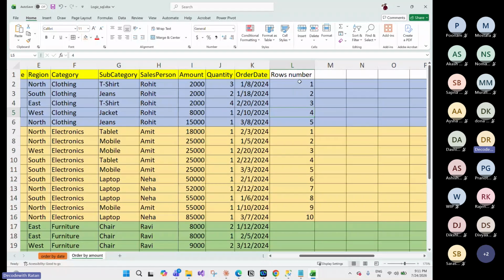In this, do you have any doubt? Row number? No? No, Ratan. Okay.